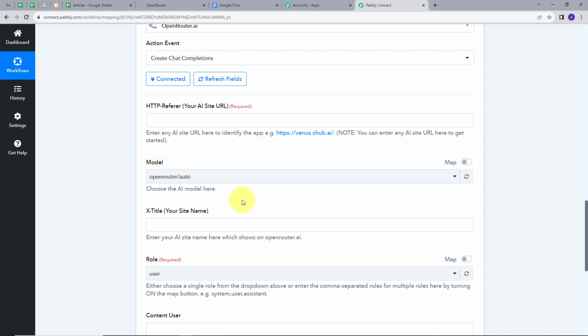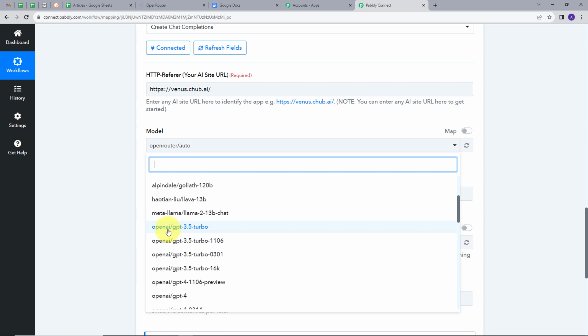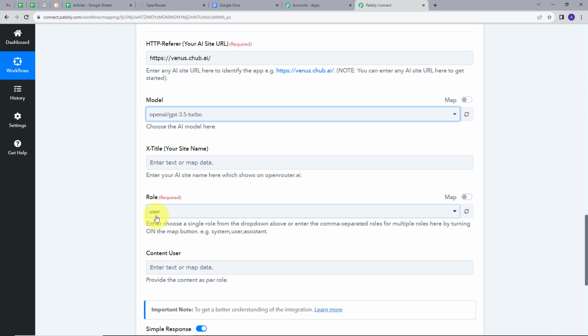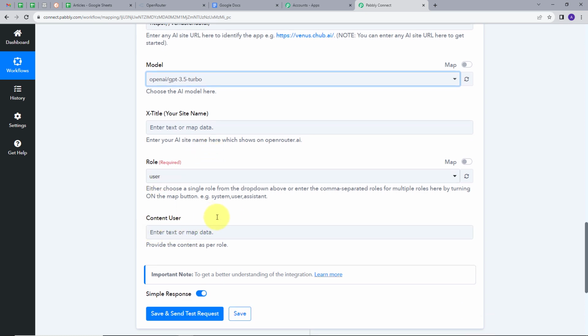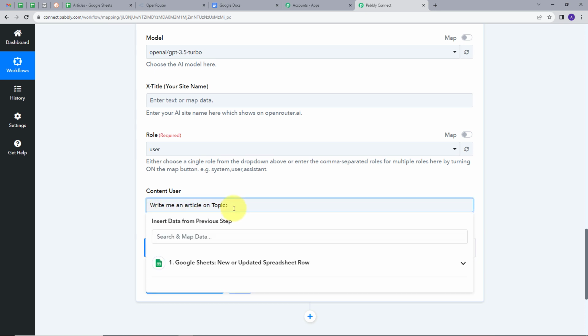Now I have these details here. And first I have to give an HTTP referral. So enter any AI site URL here to identify the app. And you can enter any AI site URL here to get started. So I'm just going to copy this and I'm going to paste that URL here. So this is my HTTP referral. And for the model, I will select this OpenAI/GPT 3.5 Turbo. And for the role, I'm going to use user. And for the content user, I'm going to type my prompt here.